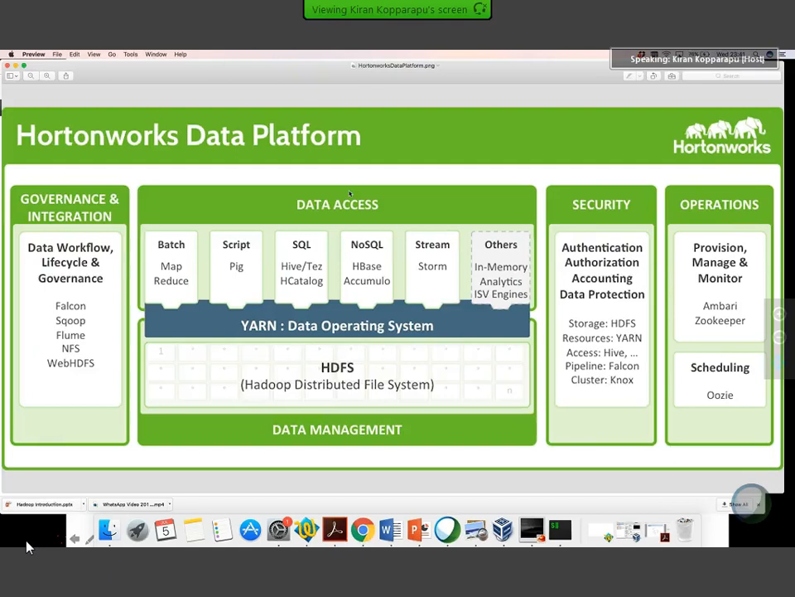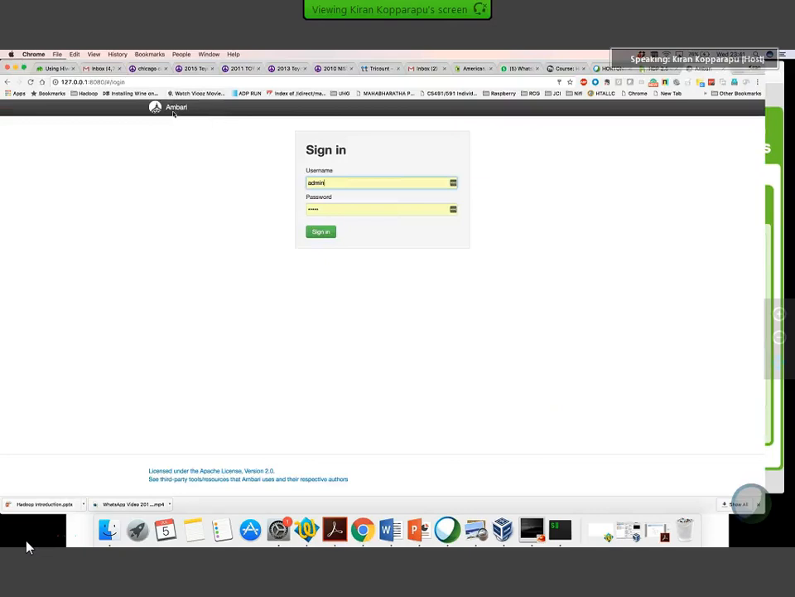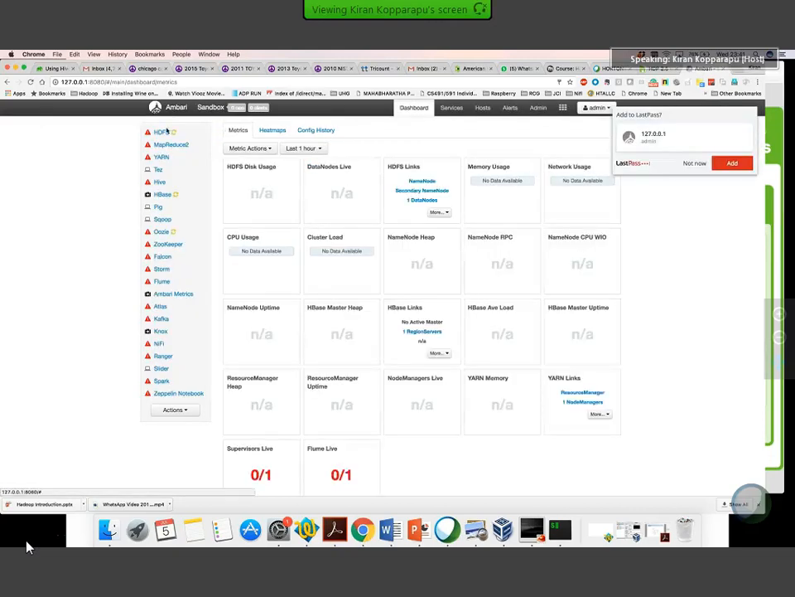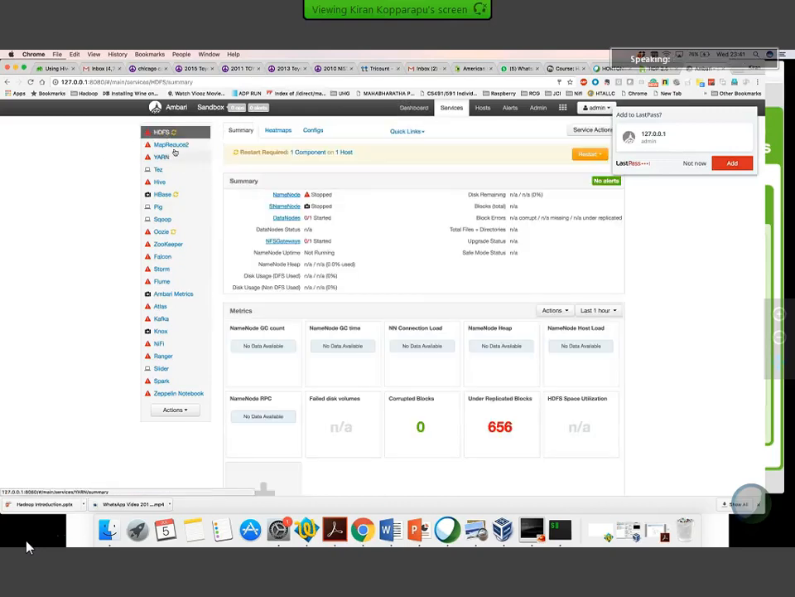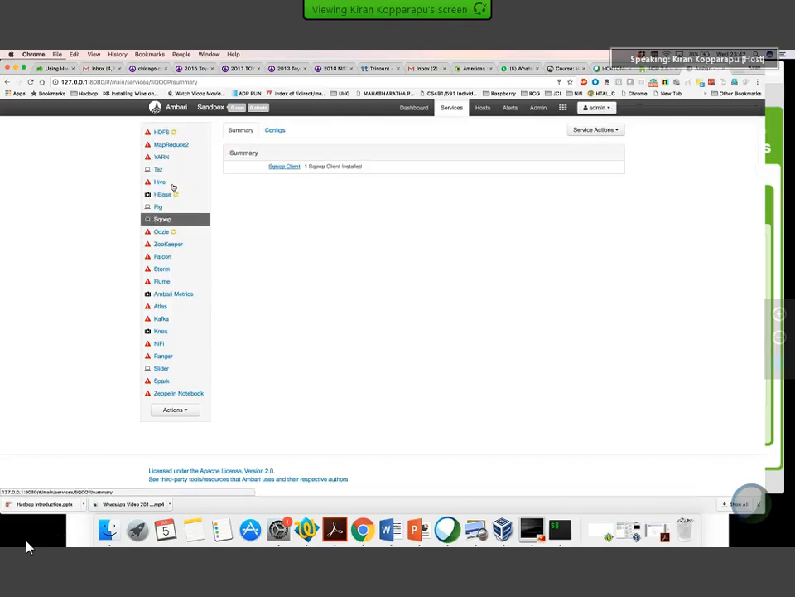So this is the overall architecture of your Hadoop platform. I think I already explained what Ambari is: it allows you to easily manage your Hadoop software. I'm trying to log in. Again, this is only a single node cluster, and everything is down. On the left hand side, you can see all the services available in this node, starting from HDFS, MapReduce, and YARN, and also Hive, Pig, and so on.